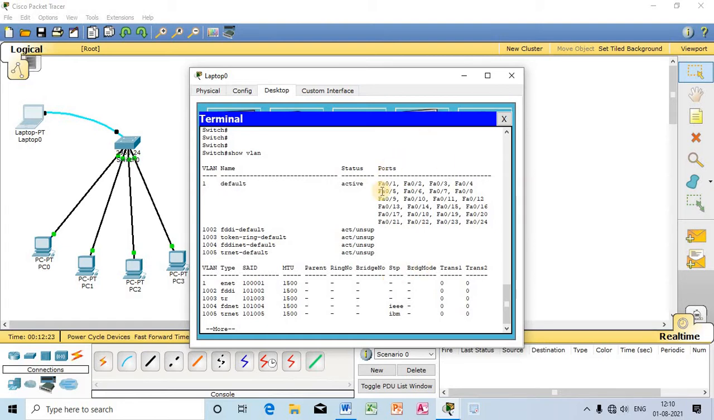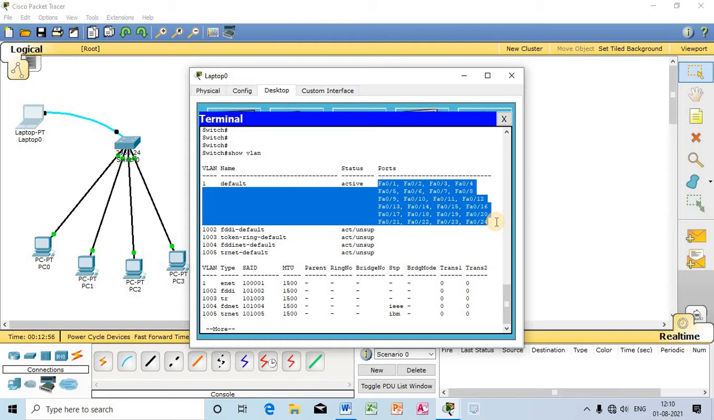We can see there is by default one VLAN that exists, as I have already told you. Each and every switch consists of a single VLAN, that is default. The name of the VLAN is default. The status is active because I have made it to enable mode. I have written the command that was enable. So the status is active. The number of ports available, see, 24 ports are available in this particular switch. So this is the status of the VLAN.